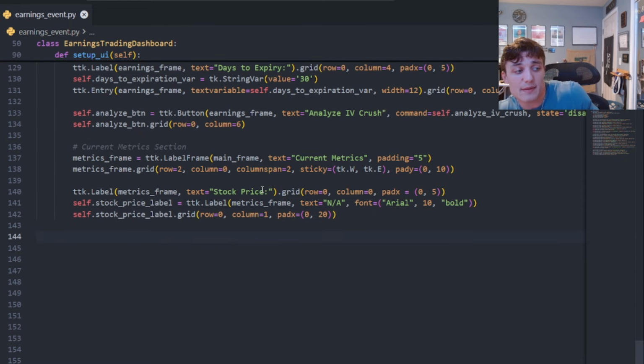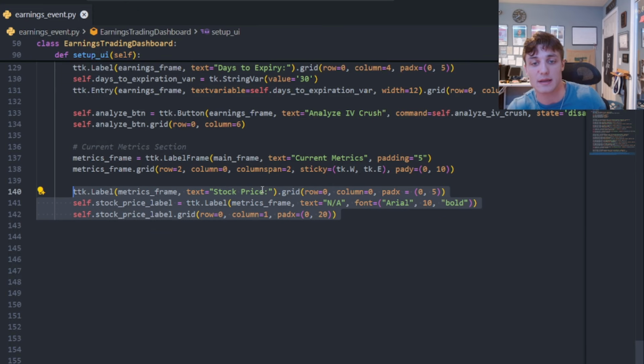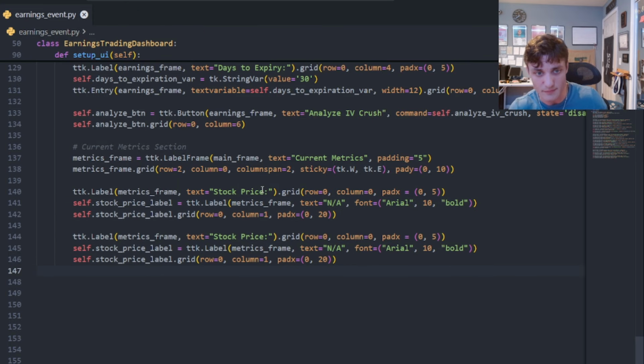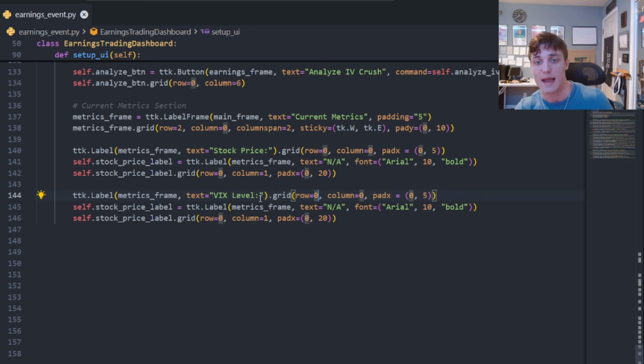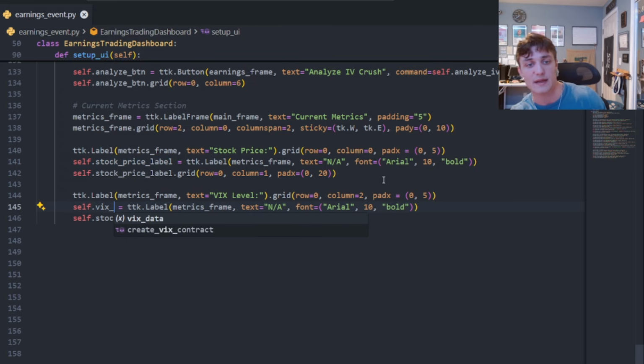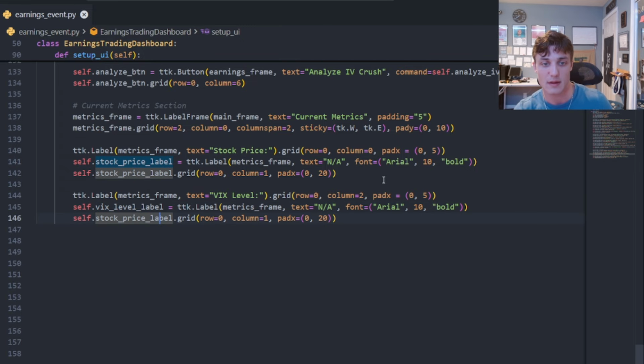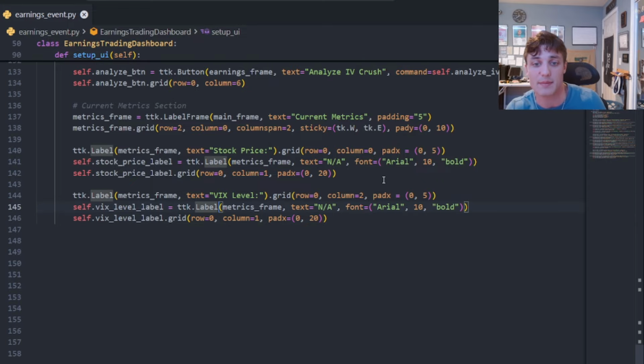And now I'm going to do the same thing, but for the VIX and the current implied volatility. So I can actually just copy this and paste it twice. I'll do it one at a time though. And I'll say, yeah, we need to create it in the metrics frame. Instead of a stock price, right, we are going to do the VIX level. And I will place this in what? We have column 0, column 1. We'll place this in column 2. And then instead of stock price label, this should be what? VIX level label. Then I will say VIX level label.grid. And I can leave NA until I can populate it with data.